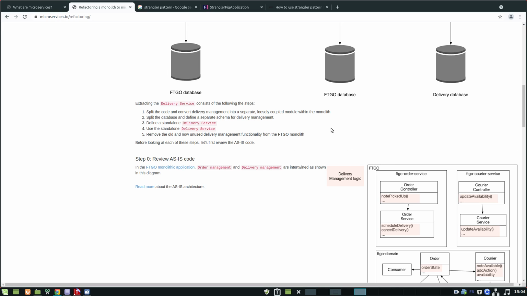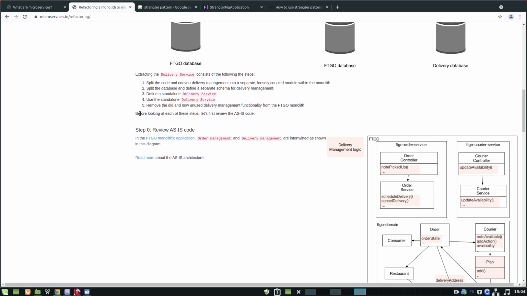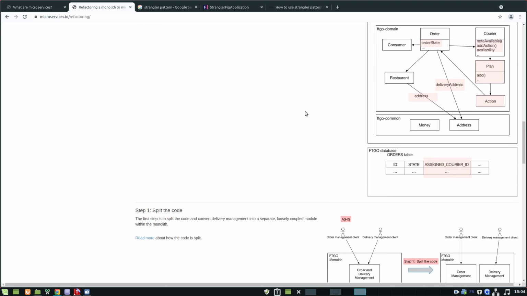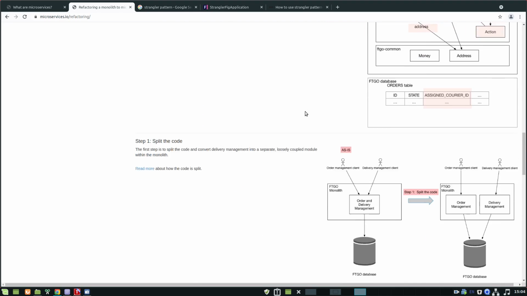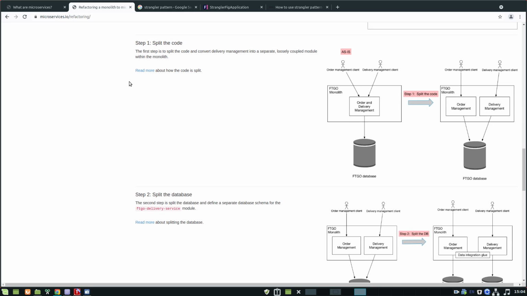And then you implement them, use them, and eventually you remove the functionality from the monolithic. So here's your application. Here, simplify, split the code. Monolithic, same database, and you're just doing order management, delivery management within the same system.